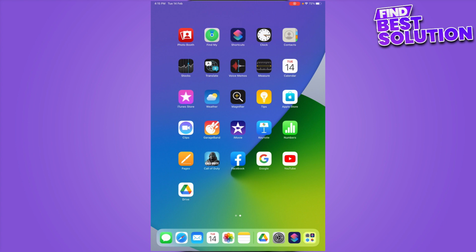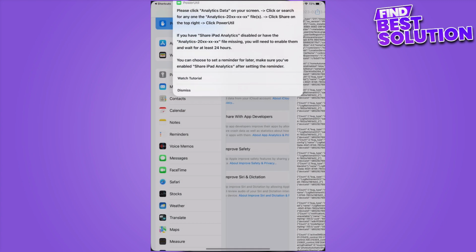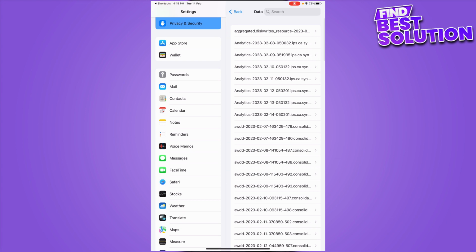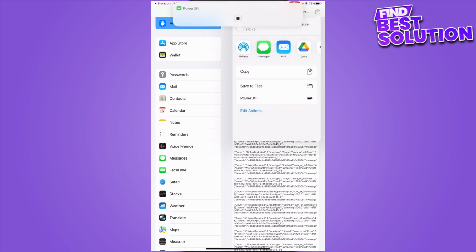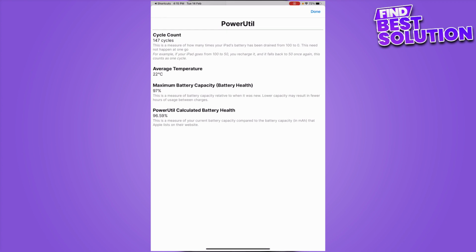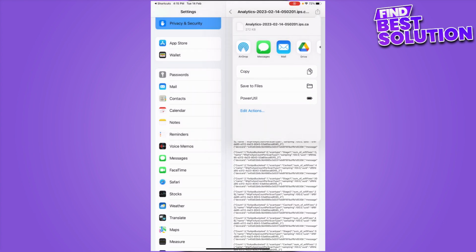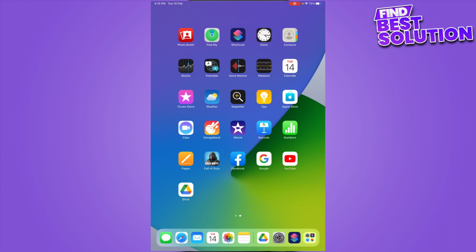So let me show you an example of my iPad battery health. If I go to the latest analytics, as you can see, it is now 97%, but it's only a few months old iPad. What I did wrong was charging and using the iPad at the same time, which resulted in decreased battery health. So you have to prevent charging and using your mobile at the same time.